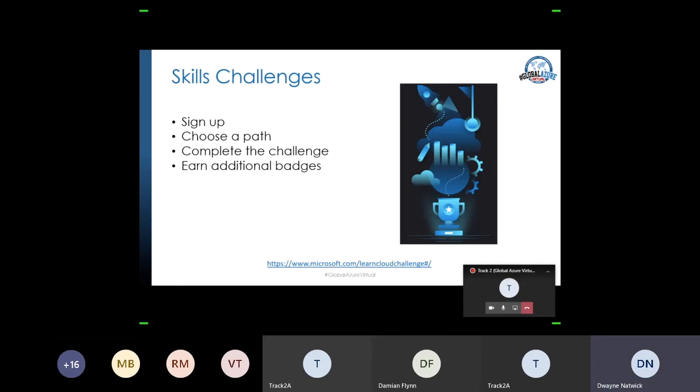It's another fun way that Microsoft has built into Learn, and that's taking advantage of skills challenges. These challenges allow you to choose a path and complete a challenge based on that path. So they're fun little competitions within the community. You can participate in these challenges.